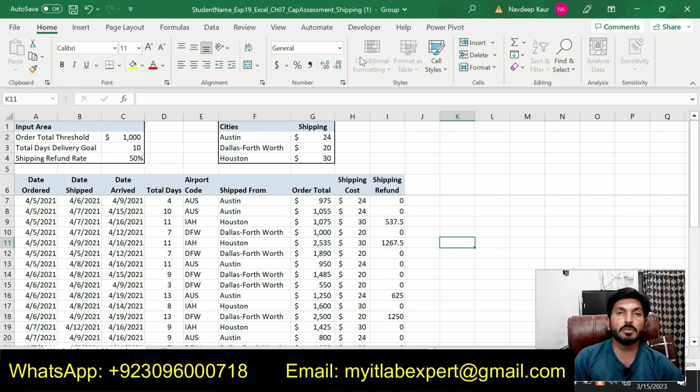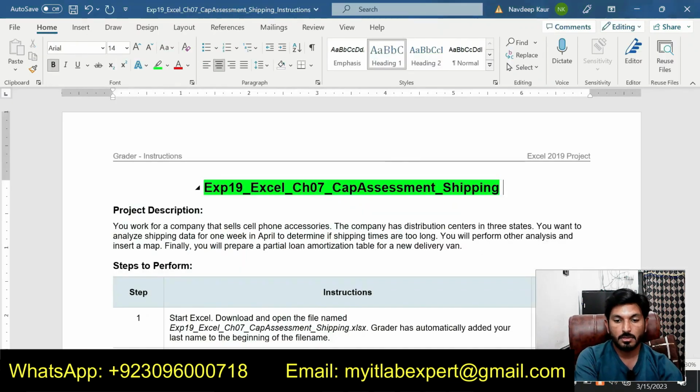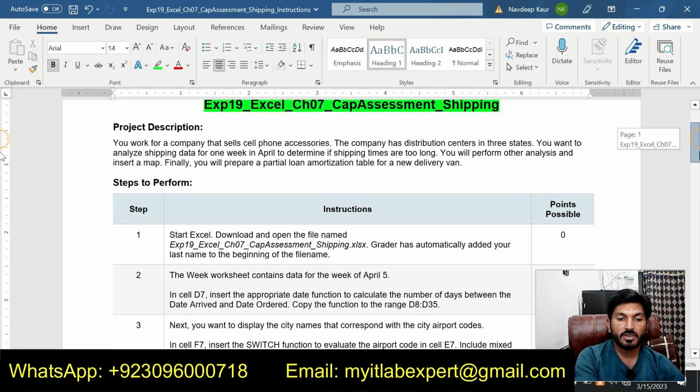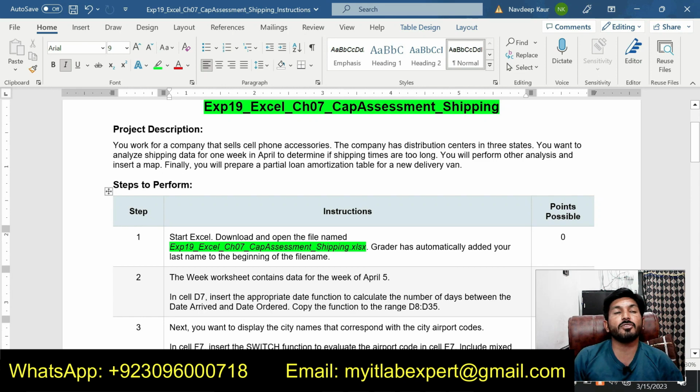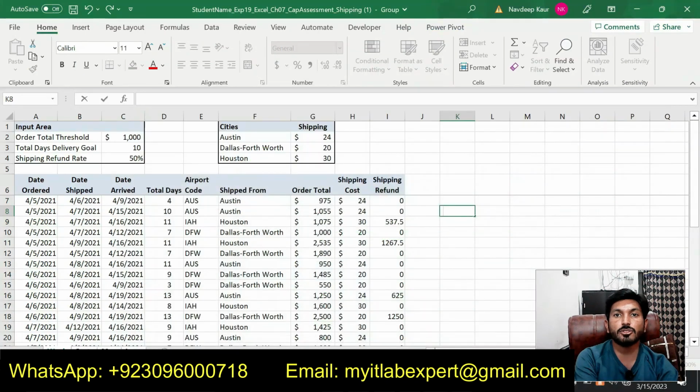So let's start this assignment and solve it step by step. The title of the assignment is Exp19 Excel Chapter 7 Cap Assessment Shipping. Our first step is to download your Excel file. This is the file where we are supposed to apply all the formulas and do the calculations to solve this assignment. I have already downloaded this file and I will show you.